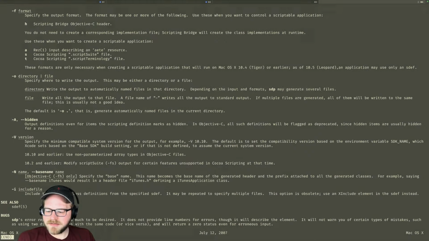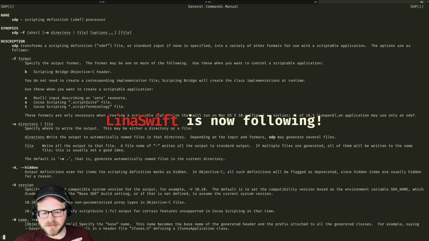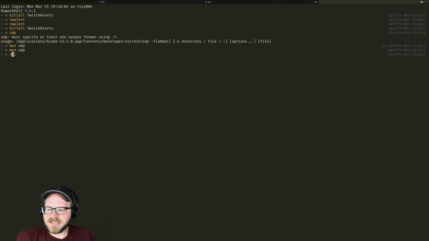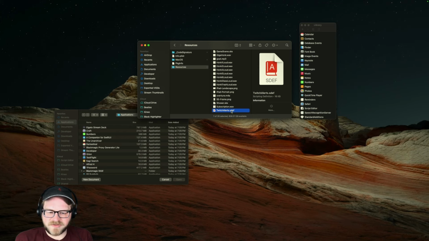SDP dash FH. Thank you for the follow, Lena Swift. Dash FH, dash O, some kind of file, and then we give it the input file. Let's try that. SDP dash FH. Let's actually not give it an output. Let's just see what happens if we just give it an input.